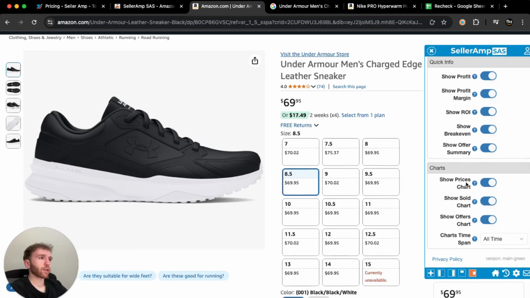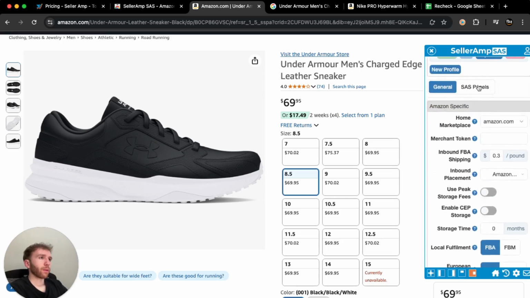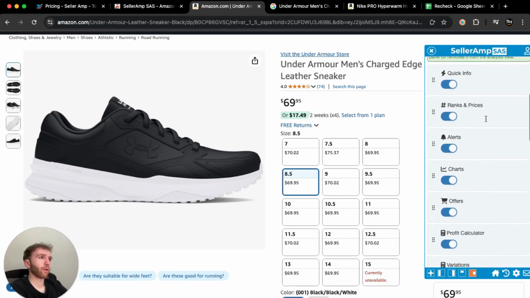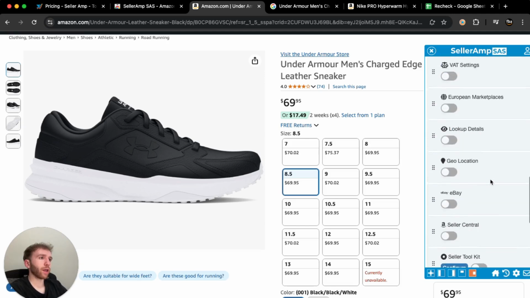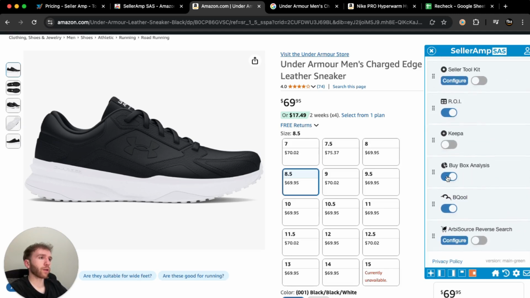And then the charts, you want to turn this stuff on depending on your preferences. I like to have all of them on, and then the charts time span all time just as an option. Then we've got our panels that we had on. So if you want to copy my layout, if you like the way that it was, then you can do that here and just pause the video here. I use all of these ones as we saw, and then the only one that you don't really need, that I was saying I only turned on for the video, is the buy box analysis, so you could turn that one off.